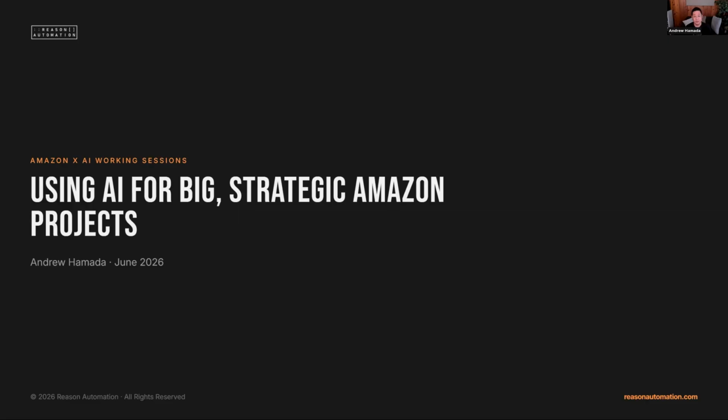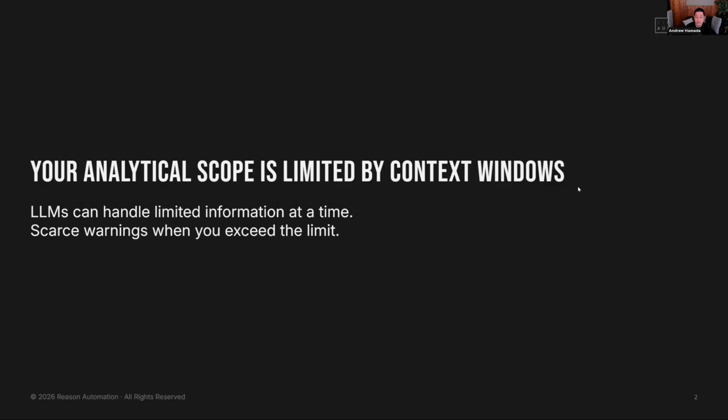I think by this point, we've all seen a lot of different people talk about how to use AI for those things. And we've had a lot of other sessions here today about how to start using AI to do things like discovery, analysis, etc. But I specifically want to talk about using big data to perform big strategic analyses that usually exceed the confines of AI. And so the main thing you need to understand is that your analytical scope when you're using AI is limited by what are called context windows.